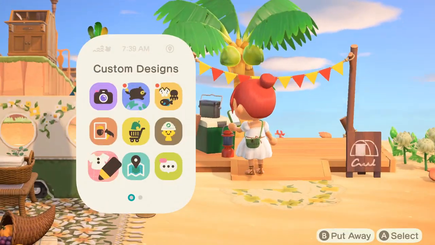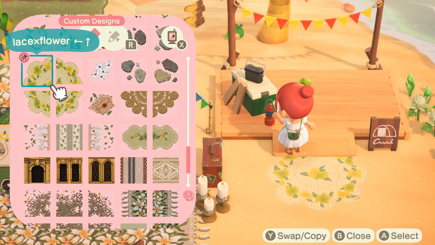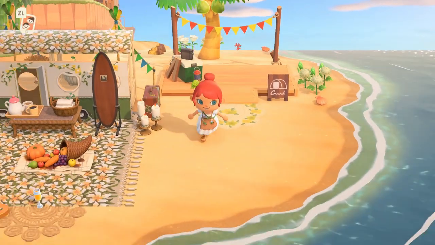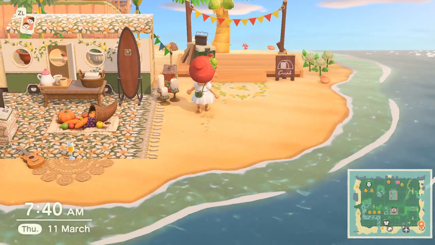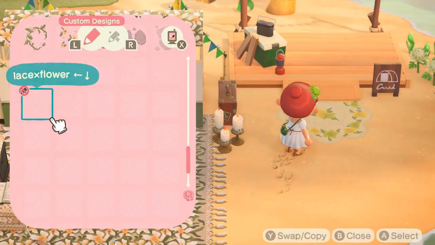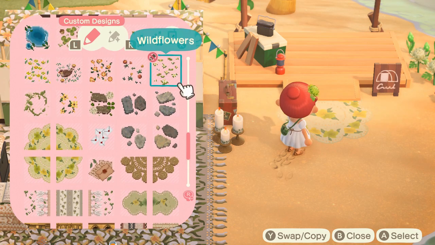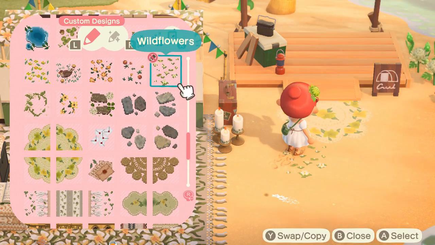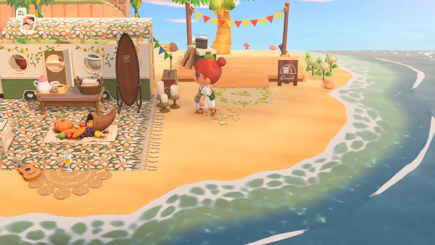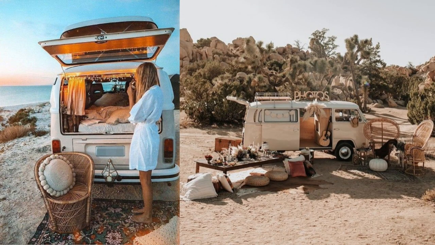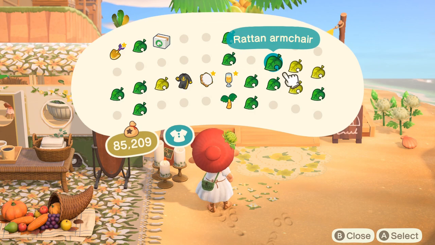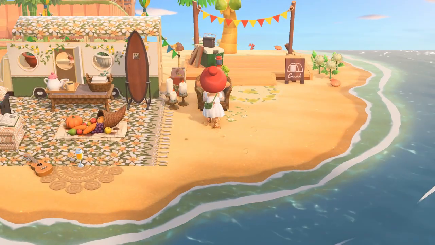I really love the design of this rug. It's just super romantic and gorgeous. Okay, and next was a rattan chair. I really would love it if Animal Crossing made those bamboo rattan peacock chairs. I'll put a little picture in here, and I have one of these in my home. I love it so much.